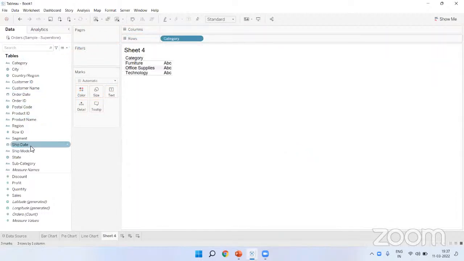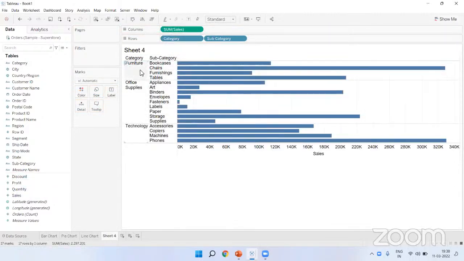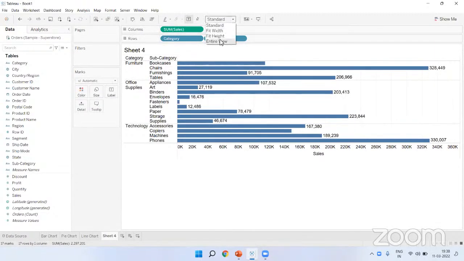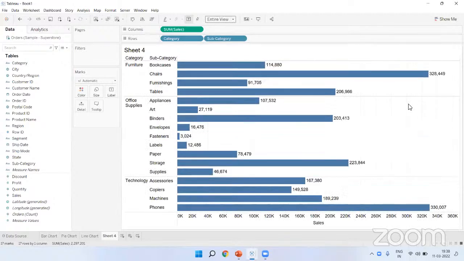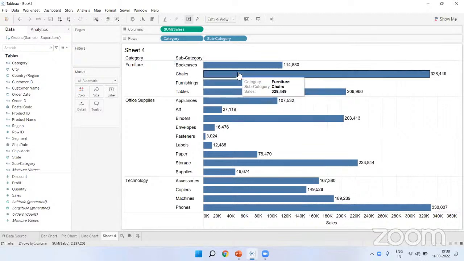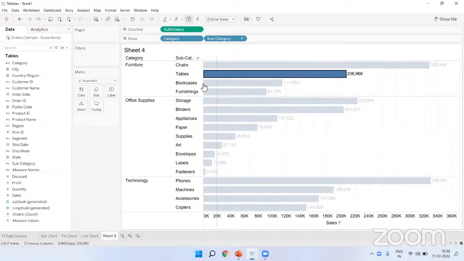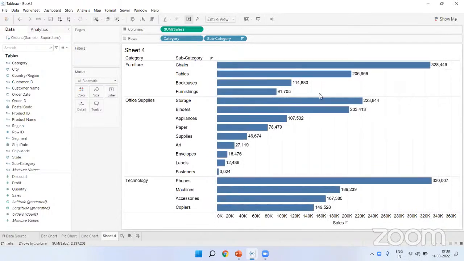Let me create category wise and, let's say, subcategory wise sales, for example. Can you see category wise, subcategory wise sales value? Show the labels. Now suppose I want to arrange this from highest value to lowest value, I simply have to click this. Can you see each category is now sorted from highest to lowest value?